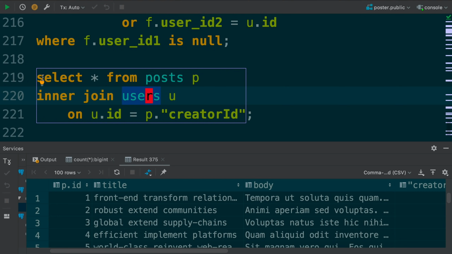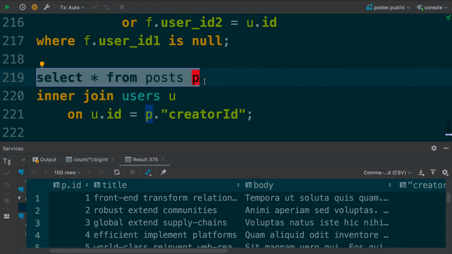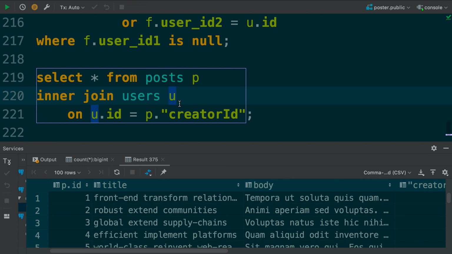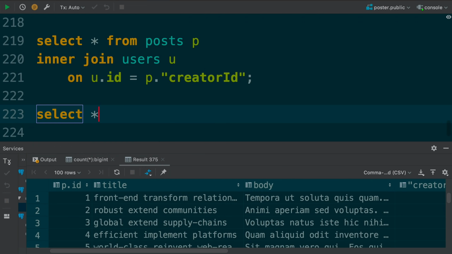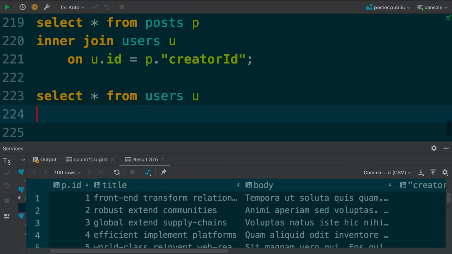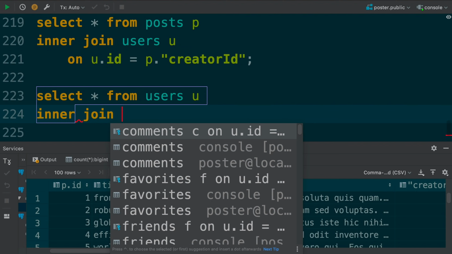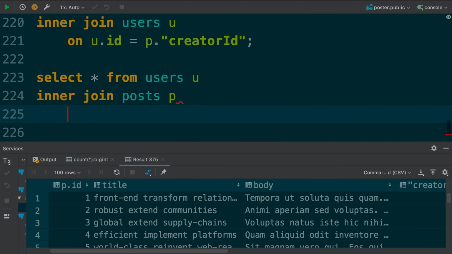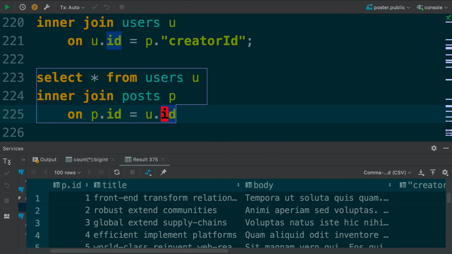Actually, we said select all from posts here. I think it actually makes more sense to do this from the user side of things and join on the posts. So I'm going to swap this actually. So I'm going to say select all from users U, and then I'm going to inner join on the post table P. And then I'm going to say p.id is equal to u.id. And sorry, this should not be p.id, p.creator.